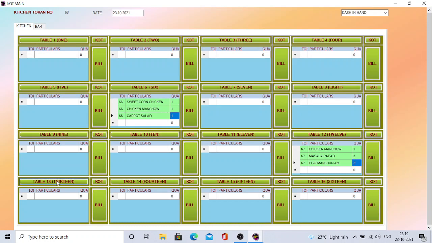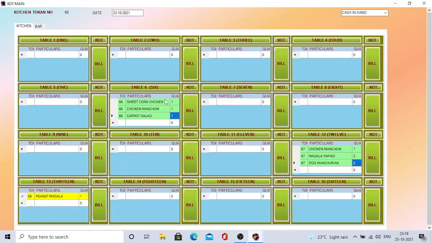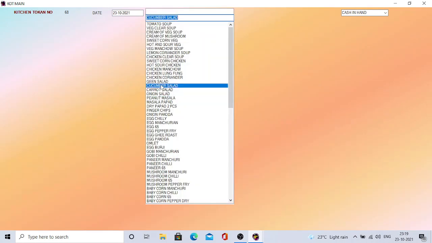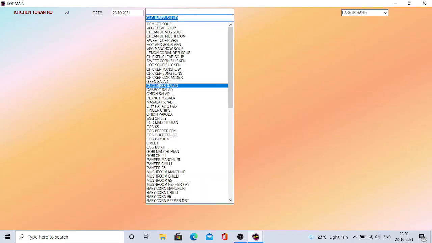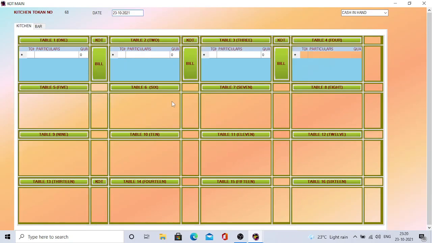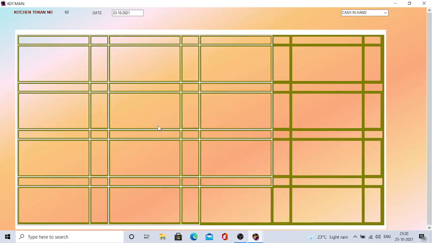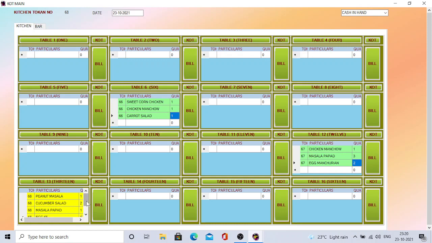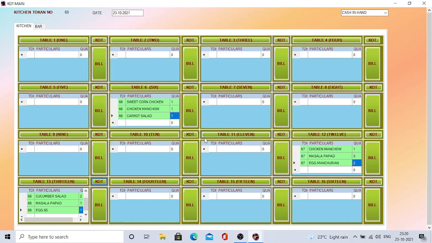Likewise, one more table has an order. People are sitting there and order whatever items. Ordered 4 items. I then generate the KOT and send it to the kitchen. Now, if table number 6 wants the bill, then click the bill amount.